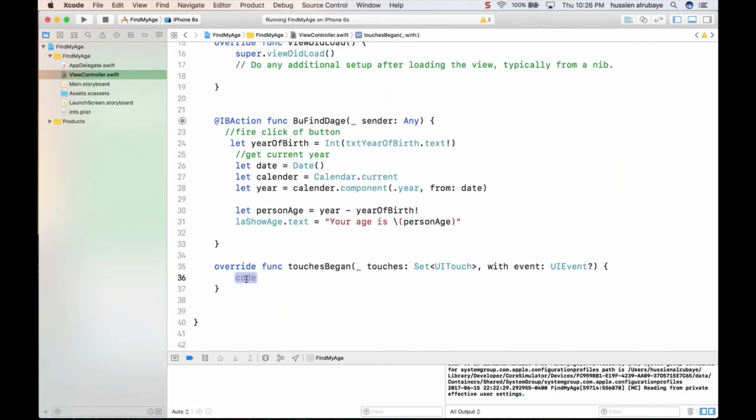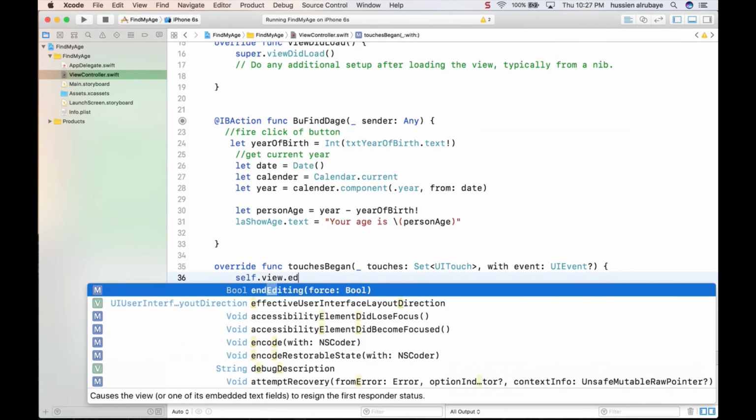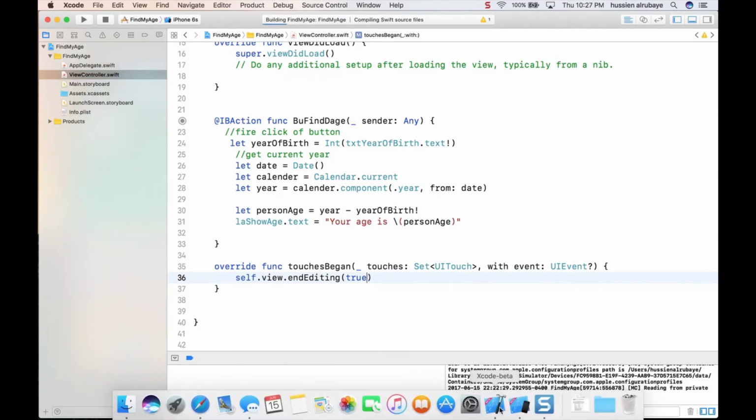So I want to just remove the keyboard. To remove the keyboard is really easy. I say, hey, self.view.endEditing, then I say, hey, true. That means, hey, I'm done with editing. I no longer need to do any editing, which is cool.